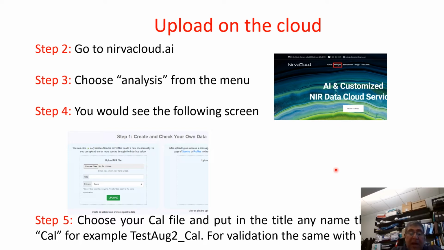So how you would do that, you would go to our cloud platform at nirvacloud.ai, and if you don't have an account, you need to register your name. You need to sign in, make an account, just give some basic information. And once you go there, you see this window appearing. Then you would choose analysis, which is boxed in here. And after you choose analysis, you would see this screen. So this screen would allow you to import the data, the calibration and the validation.